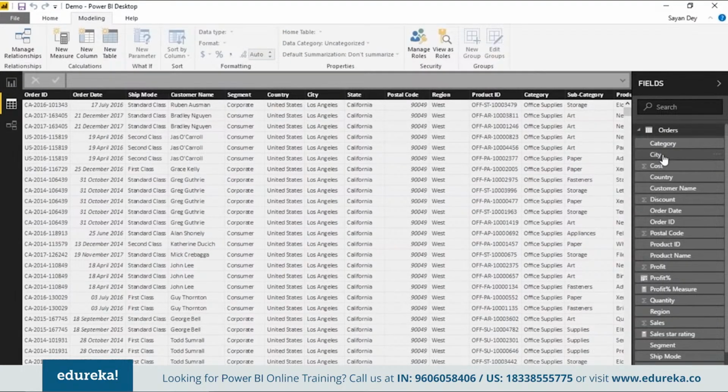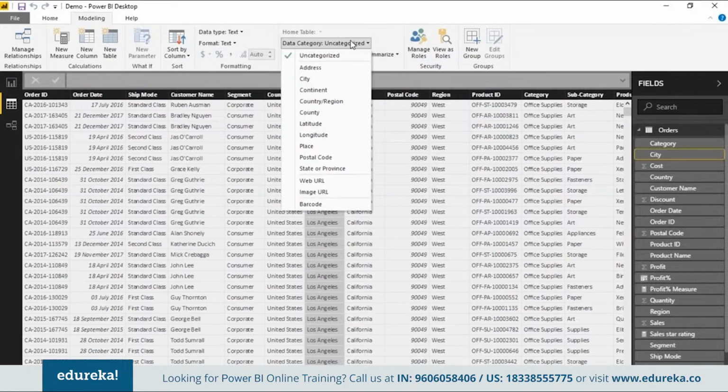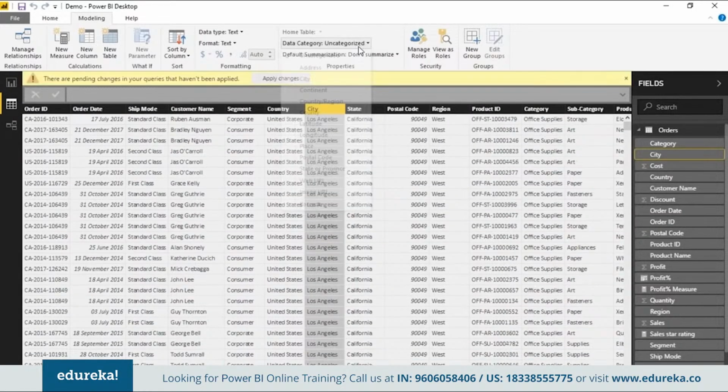It is very, very important that when you inherently have data like city, you go to data category and set this as a city. Extremely important, especially when you're working with map data, you have to set this as a geographical data type. And when you do that, a small globe sign will come up, which signifies that city is of data category city, a geographical type.